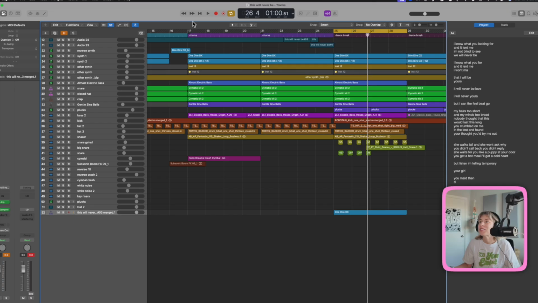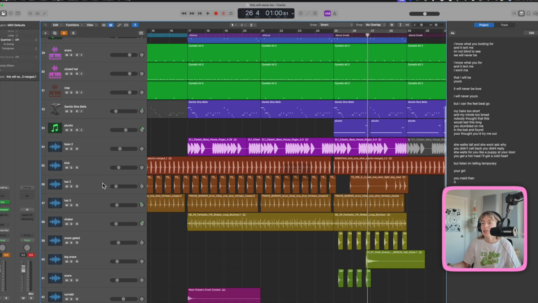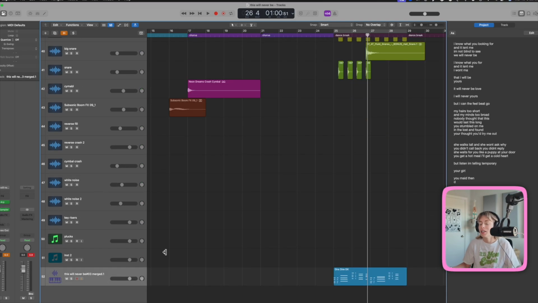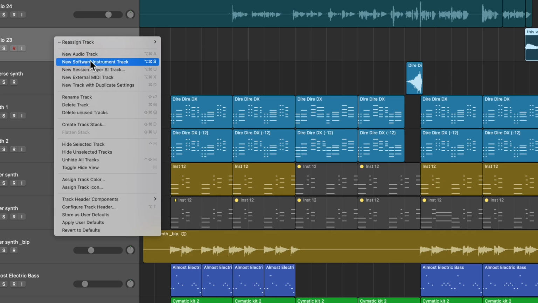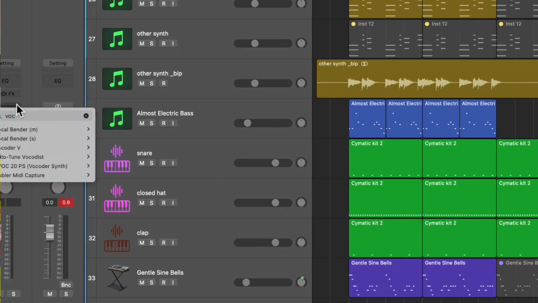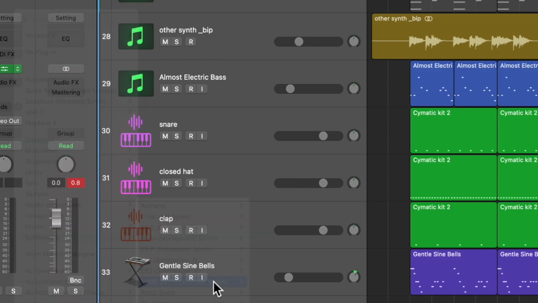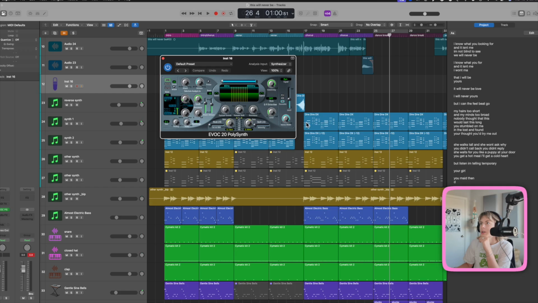Okay, so the last trick that I have time for today is, a lot of people don't know this, but there's actually a vocoder in Logic Pro, and it's really cool. So what I'm going to do is create a new software instrument. So new software instrument track. Now we're going to do instrument vocoder. Here it is. It's called EVOC 20PS. This one comes with Logic.